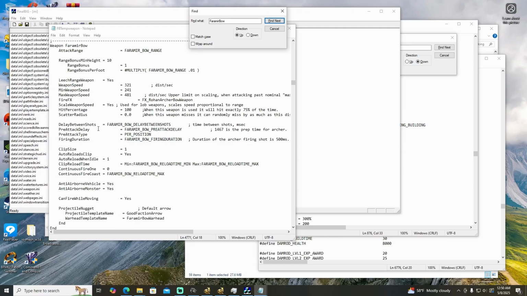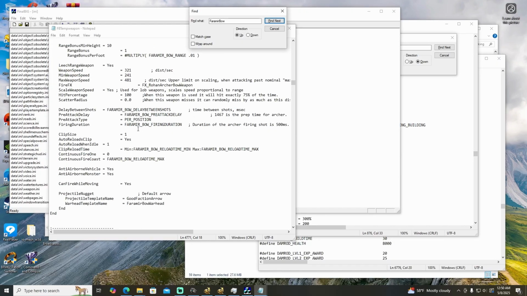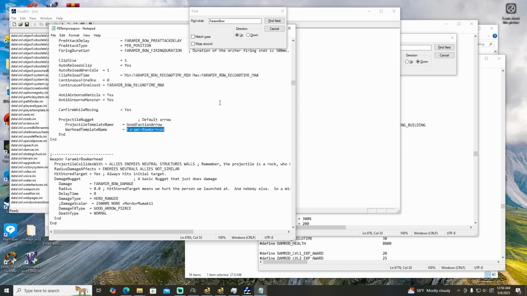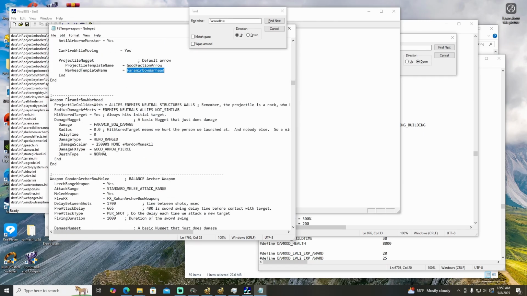Now, Faramir bow, you've got a whole long list of things. What you're mostly going to want to look at right now is its Faramir bow warhead right here. Okay, this is the kind of damage that it's going to do. To find that, it's usually right underneath wherever it says unit bow or hero bow. Of course, you could always just put that into the search bar. And as luck would have it, we do have Faramir bow warhead right here. Okay. Now, the damage is Faramir bow damage.